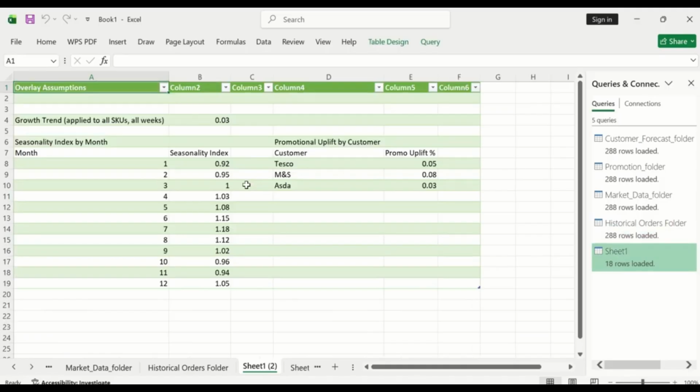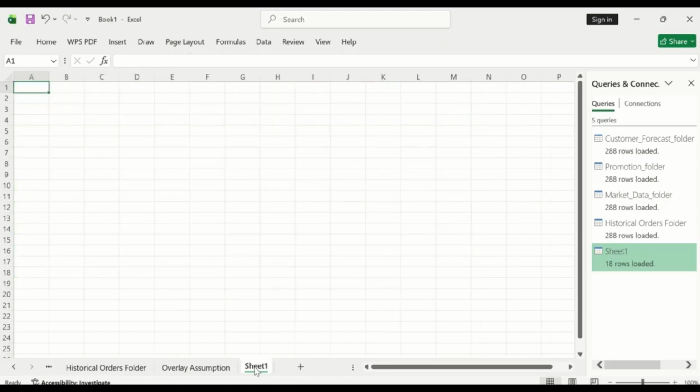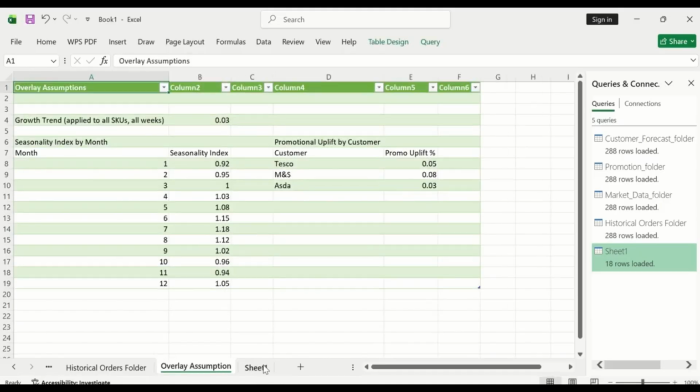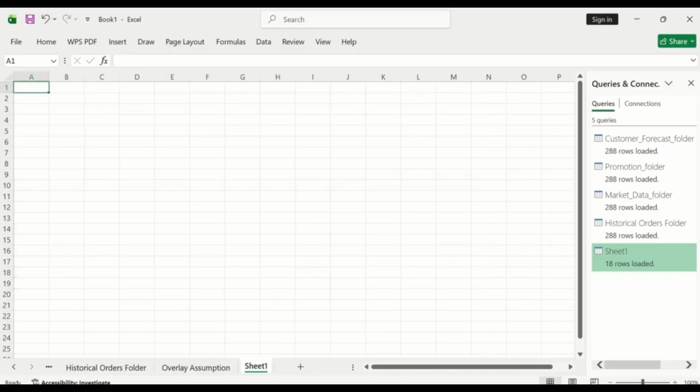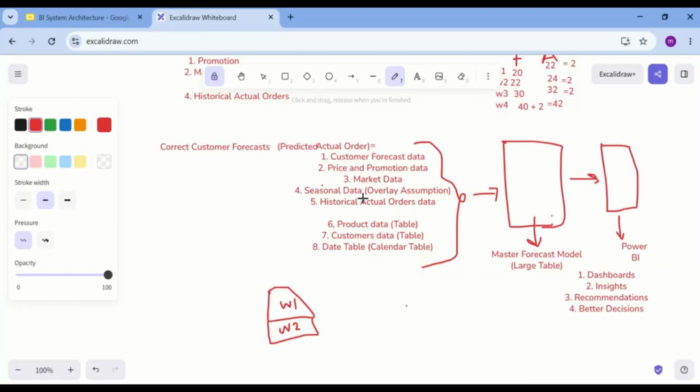Yes, so we have our table for overlay assumption, so you can decide to name it as overlay assumption, and then let's proceed to the other table. After we have this, we have this, we have this.